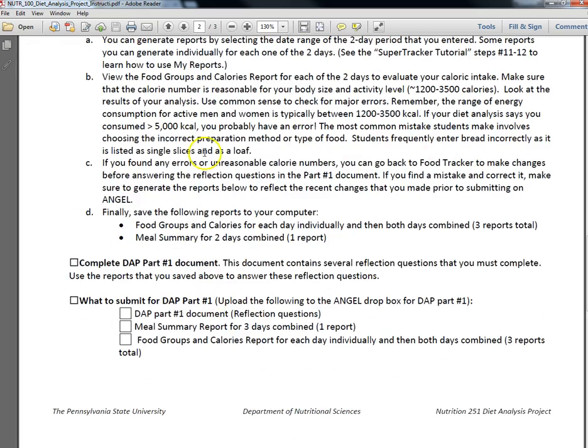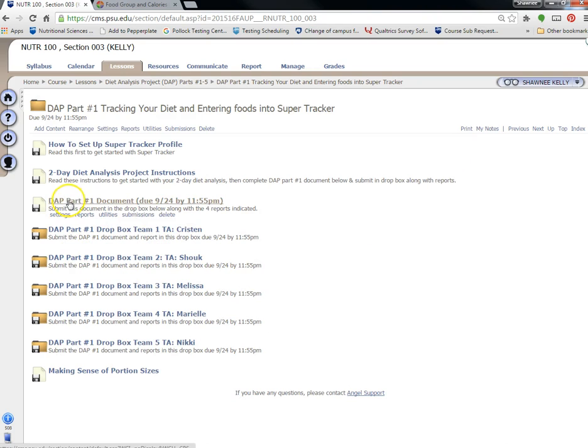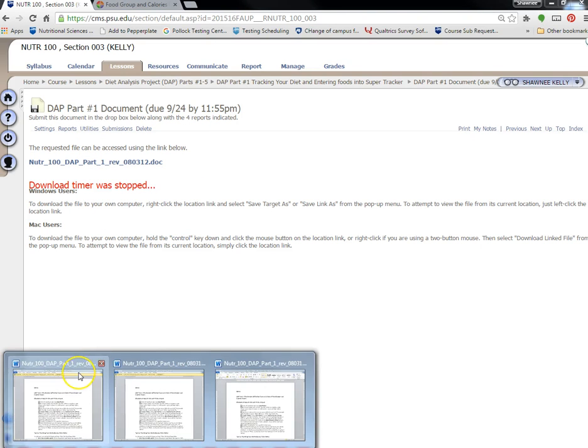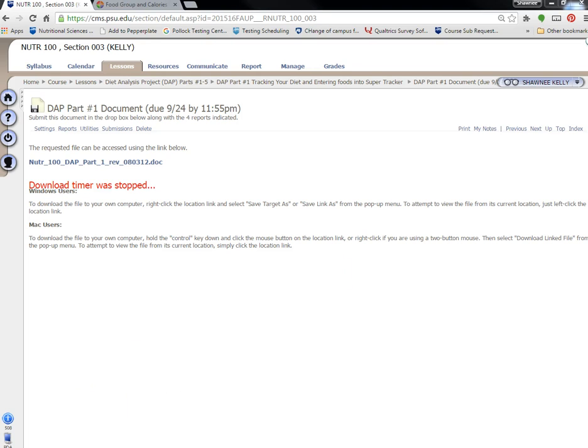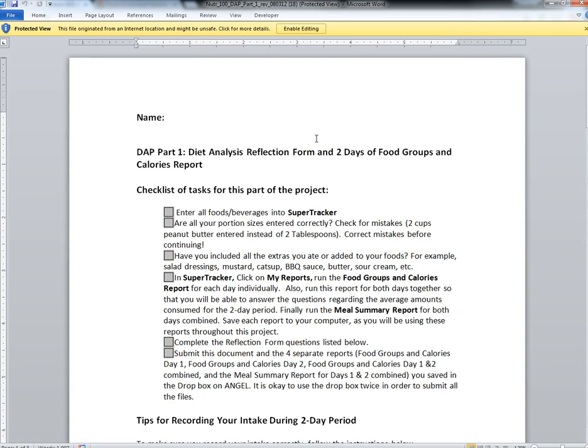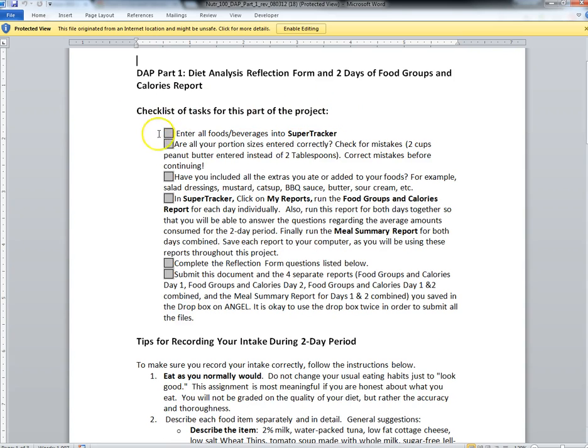All right, so once you've done that, there's one more thing for part 1, which is completing the part 1 document. Okay, and you can find that here as the 3rd file down on Angel. I think I already have this open. Yes, I do. Okay. It looks like this. This is what you're going to actually submit in the Project 1 DAP Part 1 Dropbox. It gives you a checklist here just to make sure you've done everything correctly.